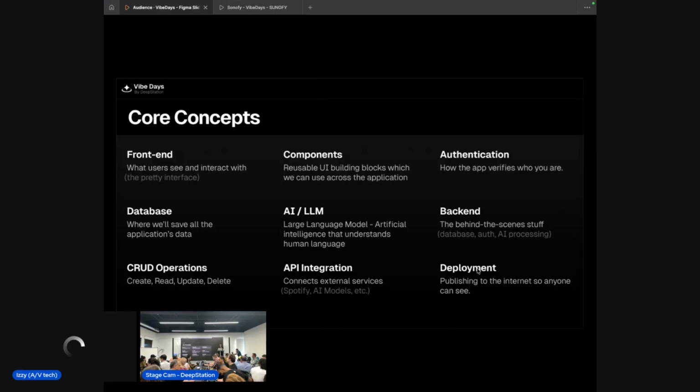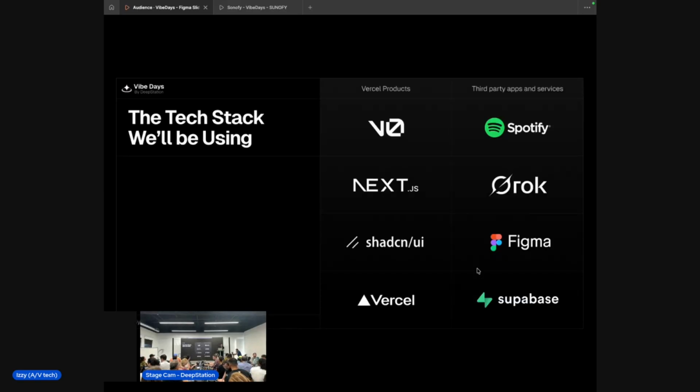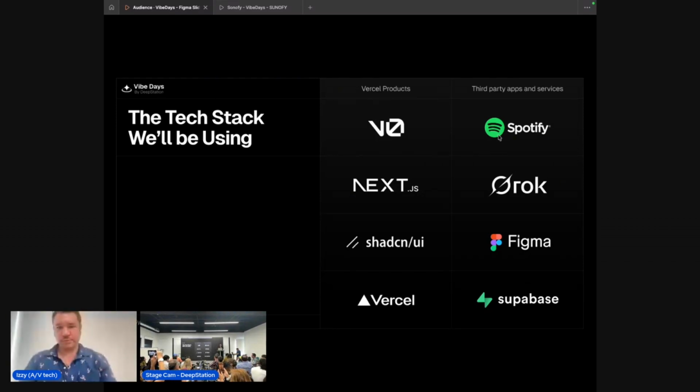Now we have those out of the way. Are there any questions on this one specifically? Good? All right. So now that we have that out of the way, this is the actual stack that we're going to be using today. So today we're going to be using V0. V0 uses Next.js, shadcn/ui, and Vercel. Vercel is for the deployments, shadcn is for the components, Next.js is the actual framework that is being used to develop the application, and V0 is the platform that we're going to be using today.